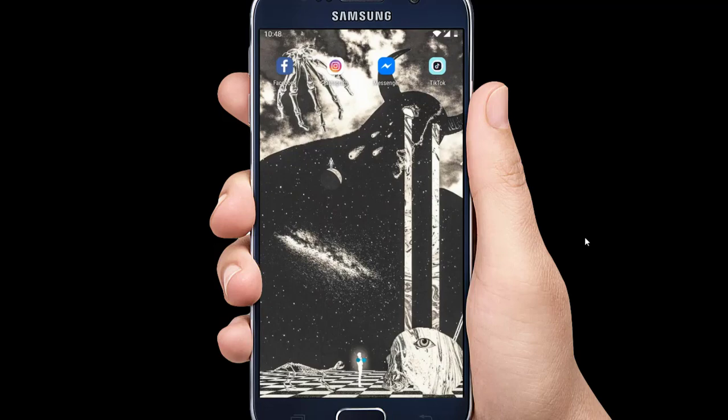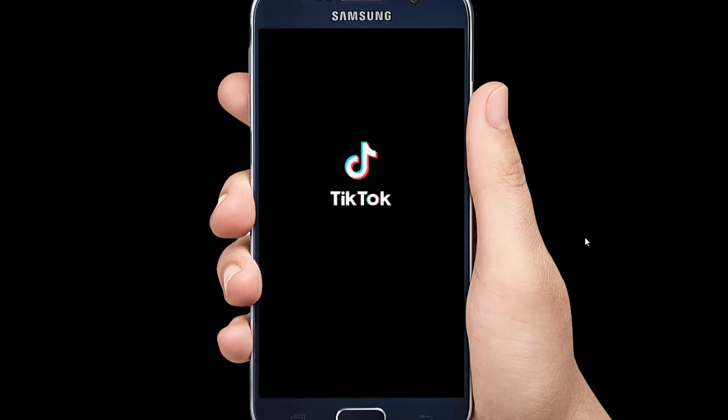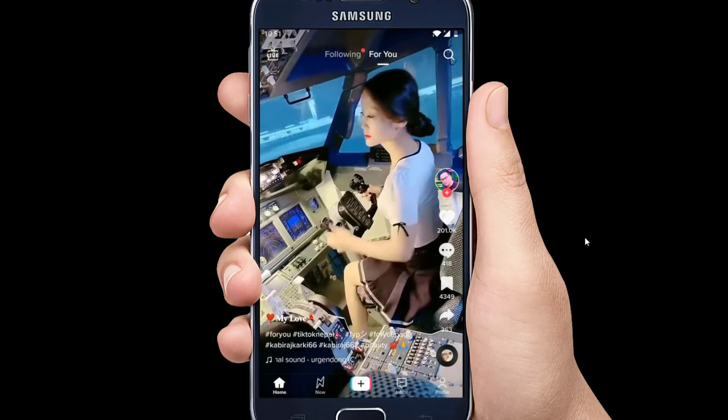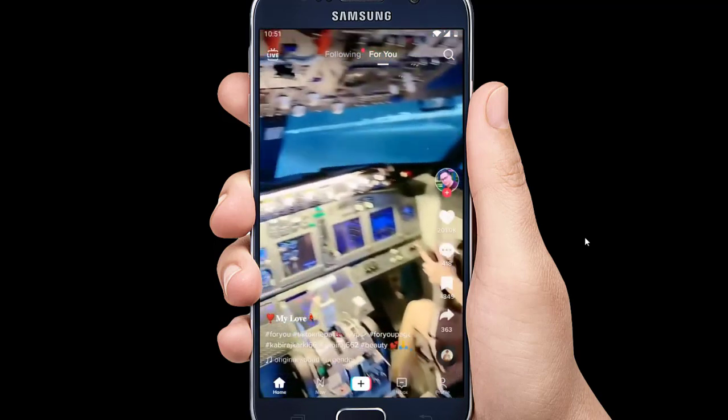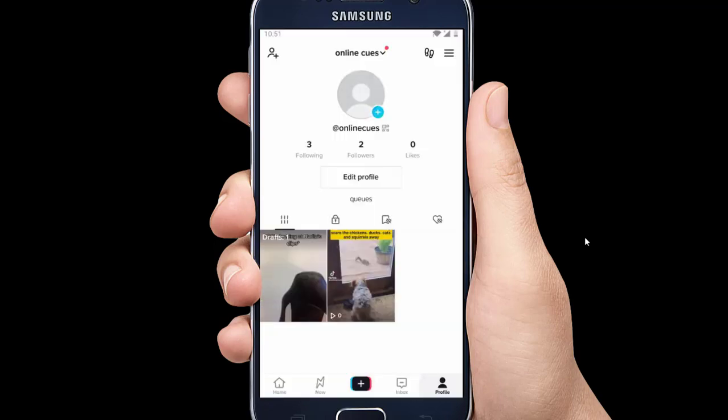In this video, I will be showing you how you can hide your following list on TikTok. If you do not want people to see the list of accounts that you are following on TikTok, then first launch the app on your mobile.